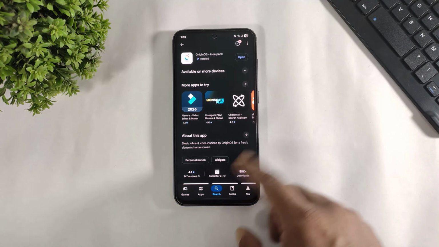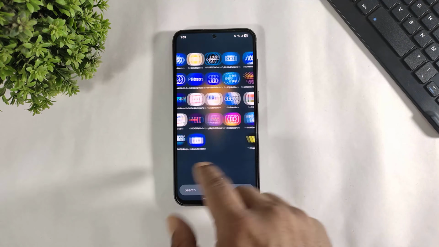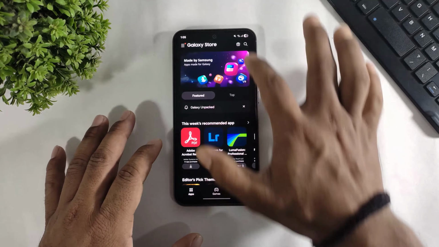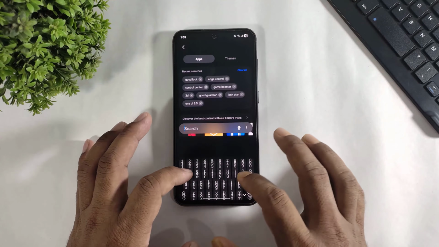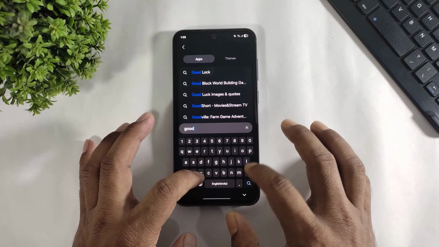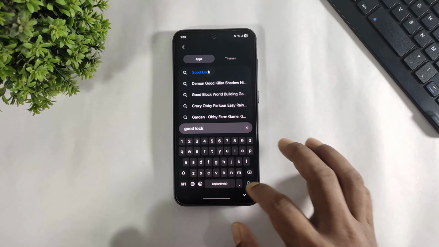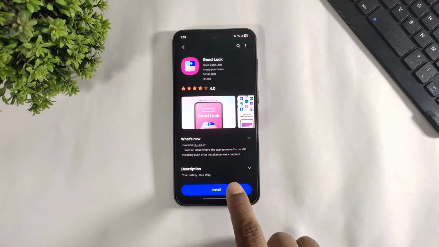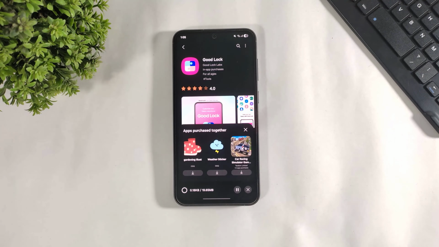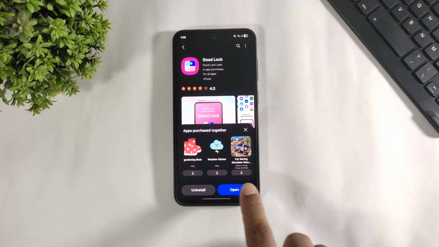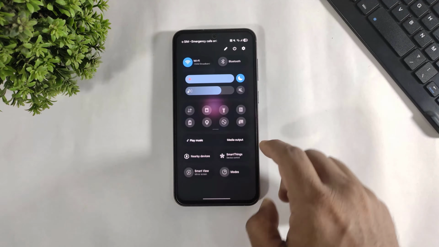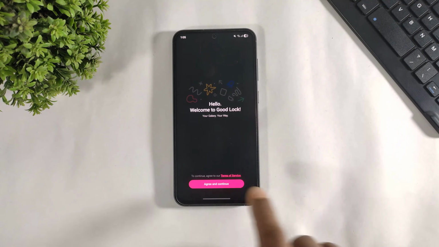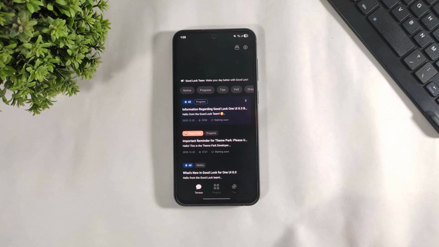After download, simply go to Galaxy Store and download GoodLog. Simply download GoodLog, tap and open. Tap on Agree and Continue.